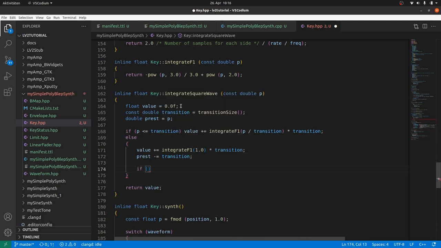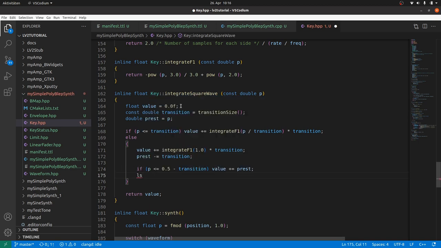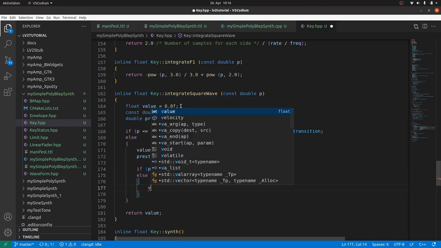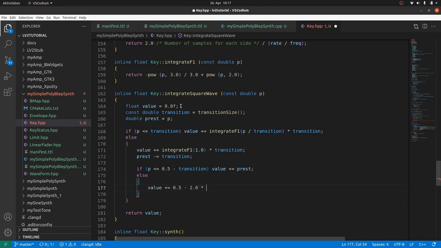Now the second section. If P is less or equal than the end of the second section, then value is simply increased by prest. The simple second integration. Too simple for a known method, as you remember. Otherwise, value is increased by the whole section, 0.5 minus 2 times transition size. And prest has to be decreased too.